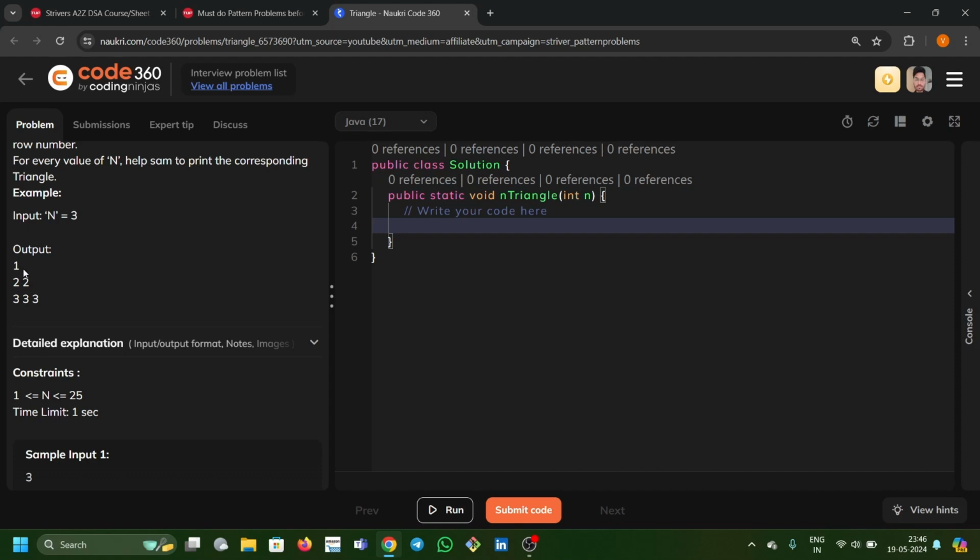For example, in row number 1 we have to print one digit, in row number 2 we have to print two digits and the digit will be 2 only, and in the row number 3 we have to print 3 digits and the digits will be 3 only. So this is also a simple question, so we will use nested for loop for this solution also. So let's solve this.